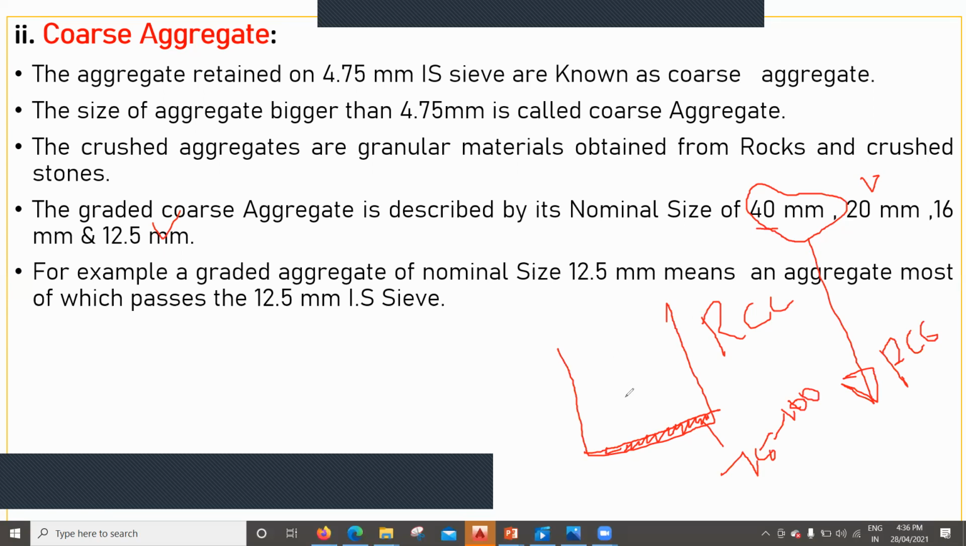But if you see the construction of a footing, if I try to draw the cross section of a footing, okay, this is my footing. In footing we make use of RCC, that is reinforced cement concrete. There we make use of 20 mm aggregate, 16 mm and 12.5 or 10 mm aggregate based on the requirement. But only in PCC we make use of 40 mm aggregate.